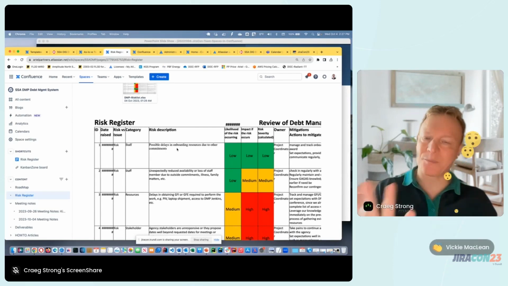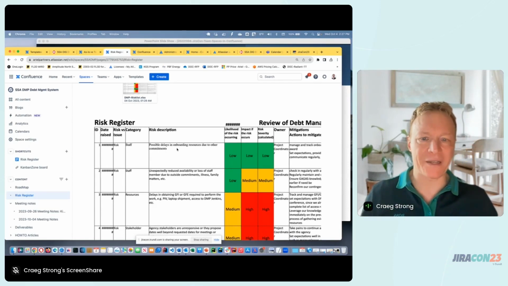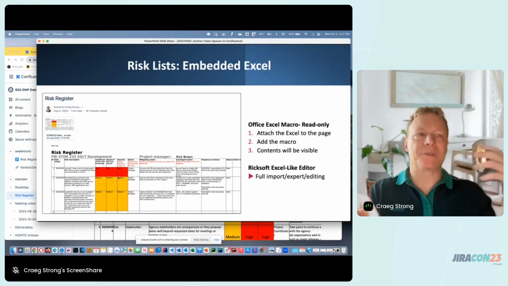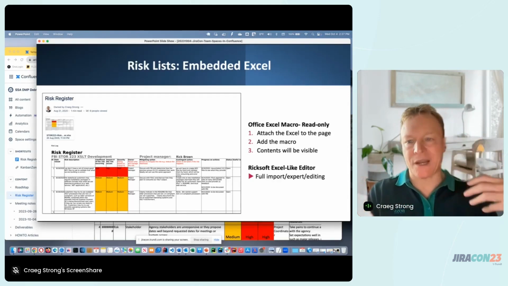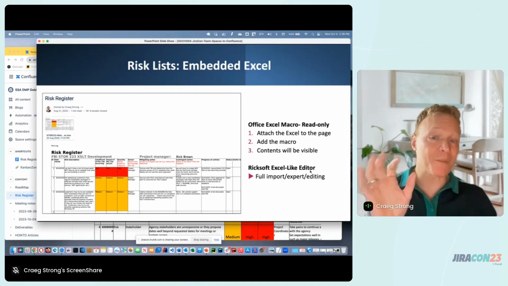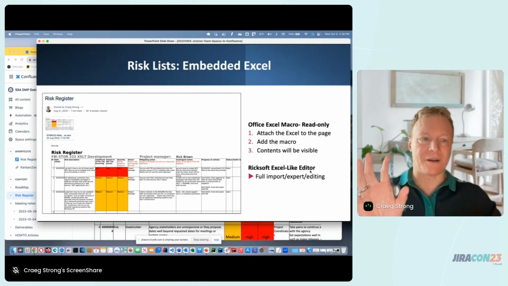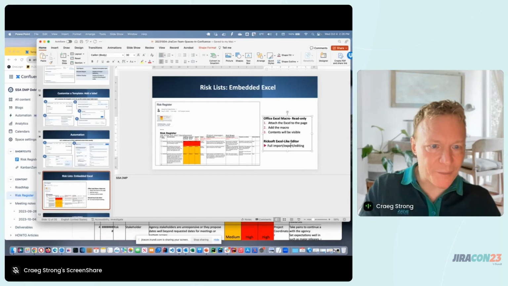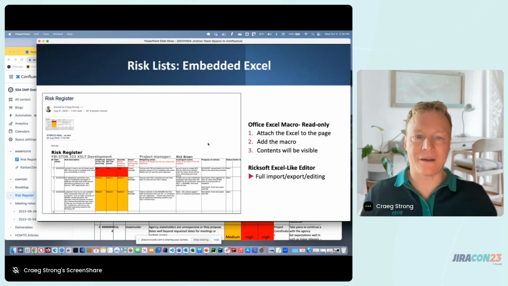Now, of course, you can't edit it; it's not perfect, but it does get you a display there, which is sometimes good enough. Obviously, it's a little bit painful. You have to sort of update the Excel sheet elsewhere and then keep reattaching a new version, but it's better than nothing. And we're currently looking into the Ricsoft Excel-like editor, which promises to provide full import, export, and editing. So that's embedding Excel documents.